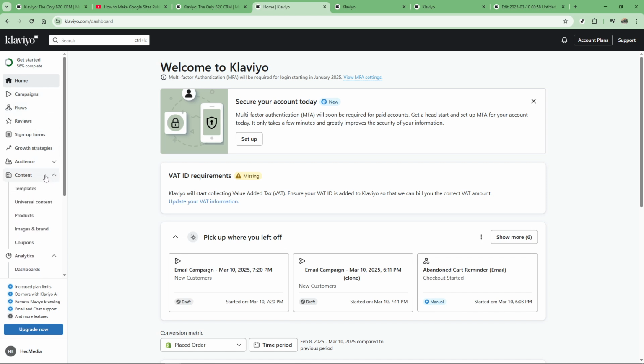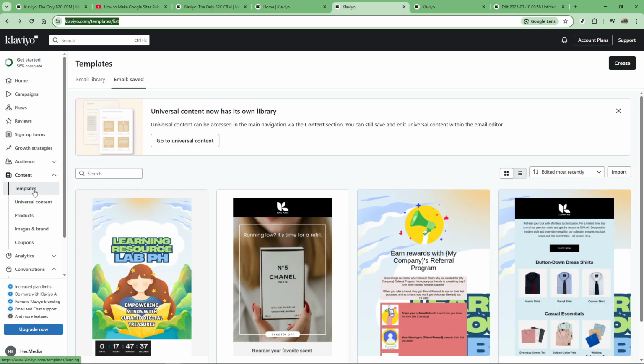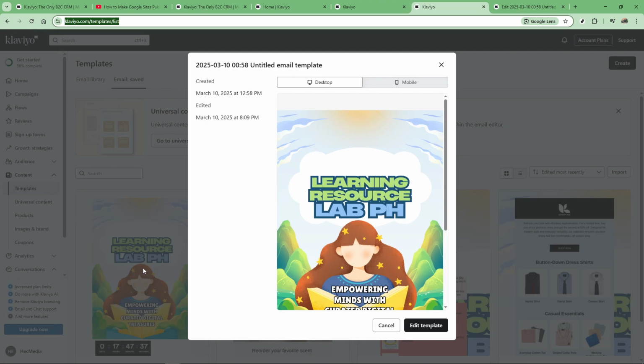Now that you're in the content section, search for the templates option and click on it. You'll be presented with the various templates you've created or have access to. Select the one you wish to edit by opening it and hitting Edit Template. If you're starting fresh, feel free to design a new template according to your campaign needs.